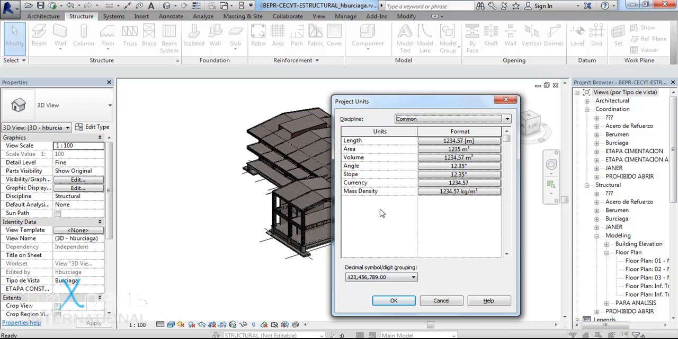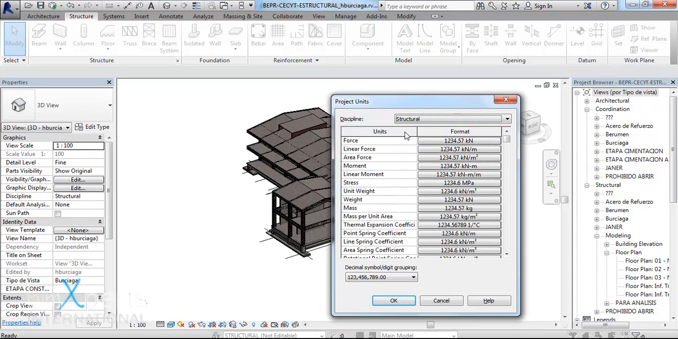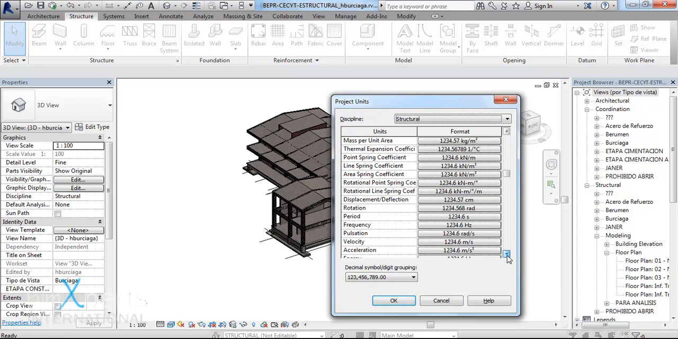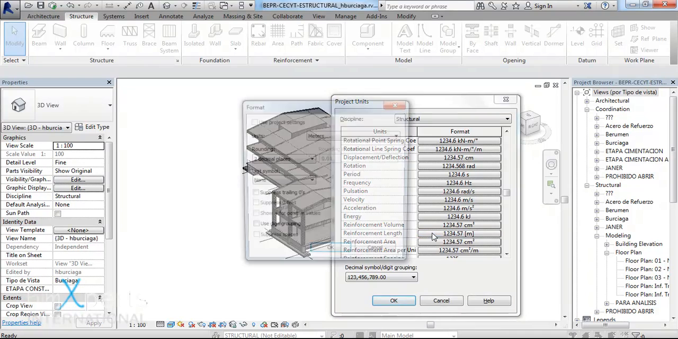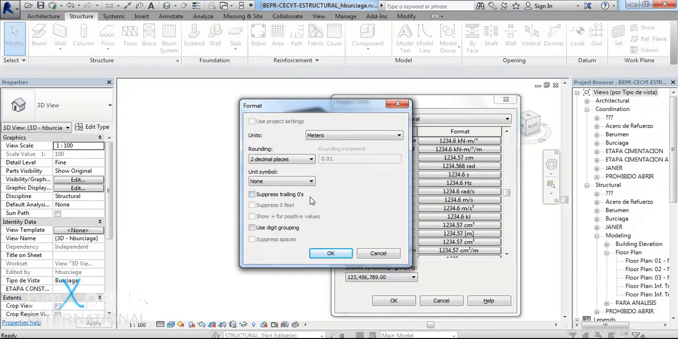When I do so, I will go to Discipline and open Structure. Under Structure, I will navigate down to Reinforcement Length, and I will click on its format. I must make sure, whatever my units are, that I do not have a unit symbol at the end. This is true to any type of unit that you want to take off in Navisworks.